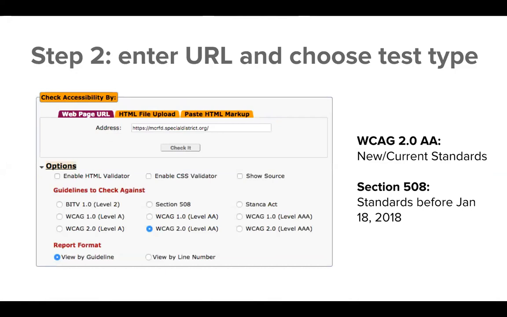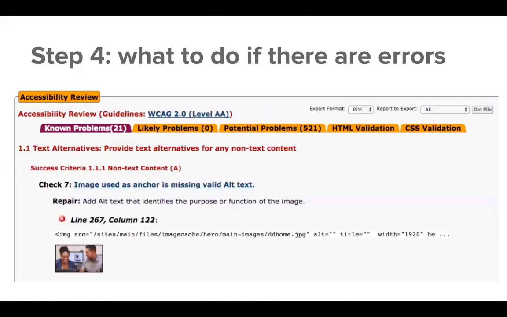And if you haven't had your website redesigned since January 18th, you could know that you're still meeting basically the federal current guidelines that apply to you. But we want to really have an eye to the future and encourage you to check against the 2.0 standards.